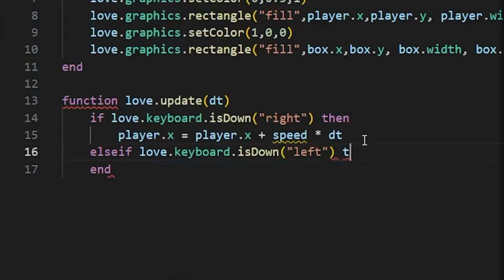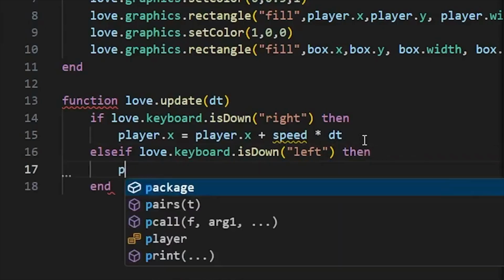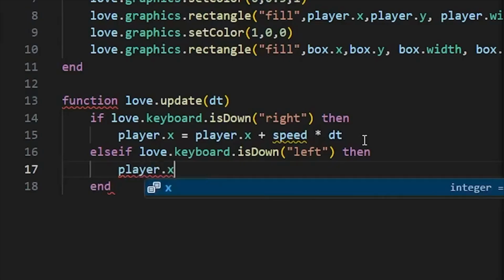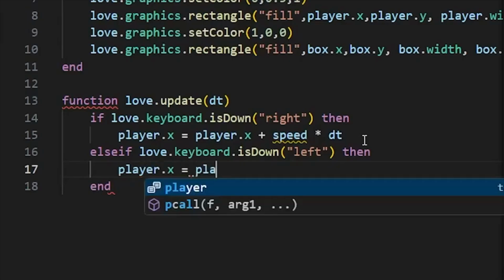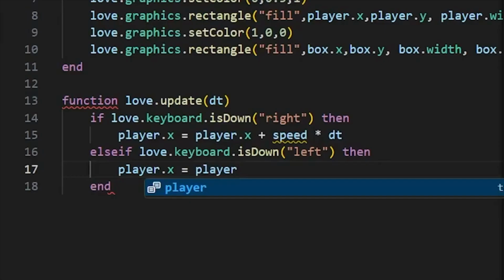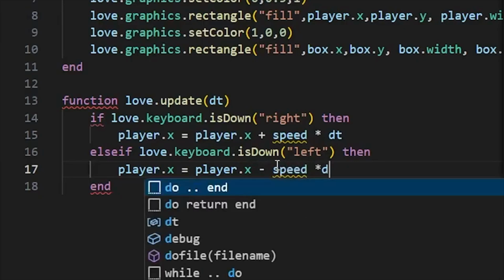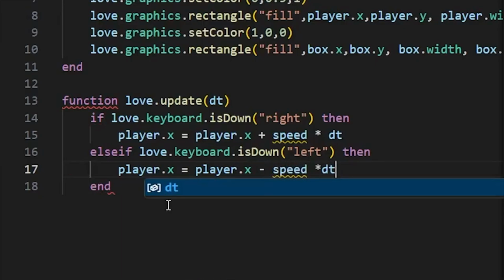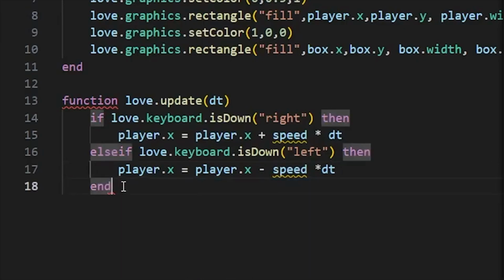That is, if our left key is pressed, then the player.x, that is the position of the player, should decrease. That is, the x coordinate value should decrease if the player presses left. So player.x minus speed times dt. Now similarly, we also have to define conditions for our up and down arrow. Now I'll not type all of it out, I'll skip to that part when we have typed it out.